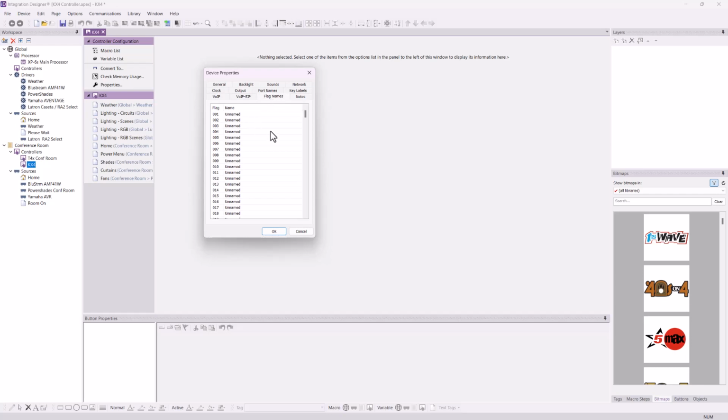Flag names allow us to name each of the 256 internal logic flags available for programming macros on the device. Flags allow us to create checks and issue commands and macros based on that flag being set and or cleared during the macro sequence process. There is more in-depth training on using flags within RTI XL and on the RTI support site. No need to name these right away unless you already know that you'll need them.